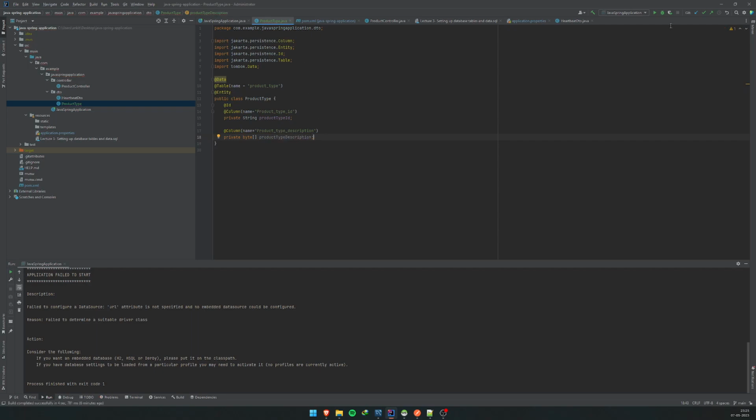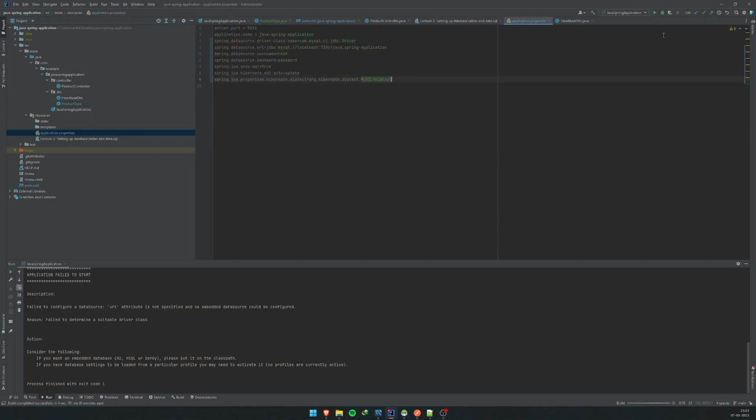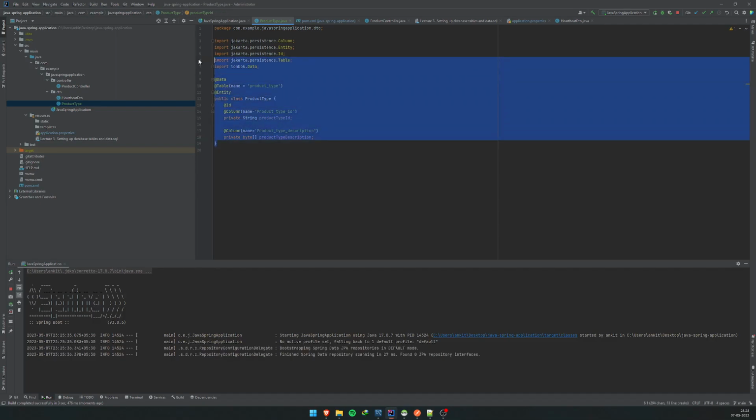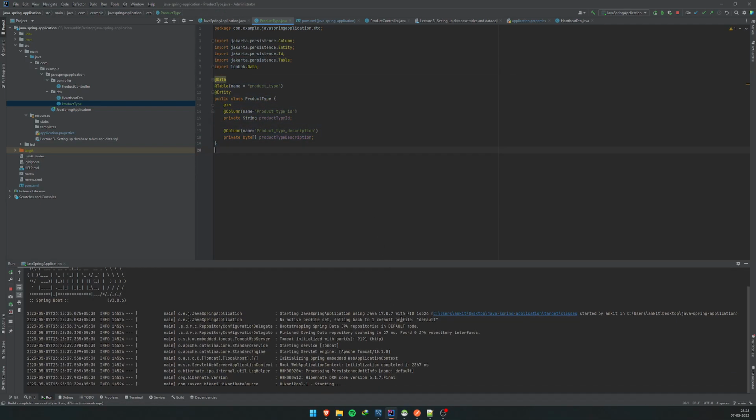Oh yeah, one thing I forgot. Just to show that the application.properties are now working, let me connect to the database. Let me just start the application. Right now we already have the product type, so we are not doing anything on it. So this will be fine as of right now.